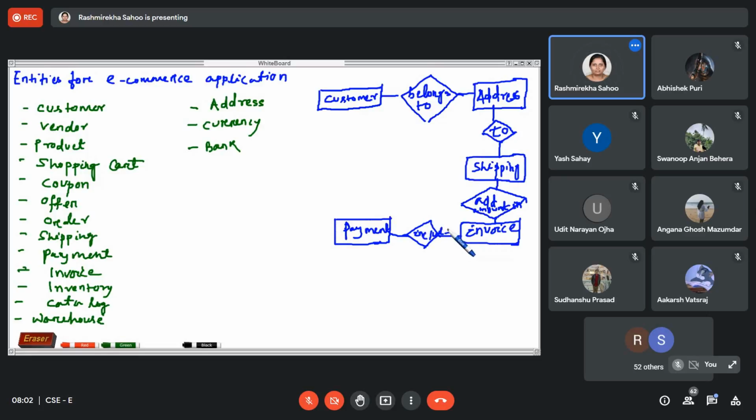Okay. Then similarly there is a relationship between invoice and offer also. Or there are many things left, like your currency, catalog, warehouse, vendor. Okay, let me ask, tell me what are the attributes of customer?